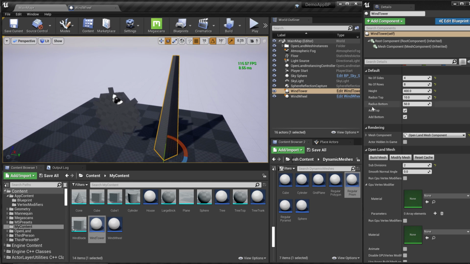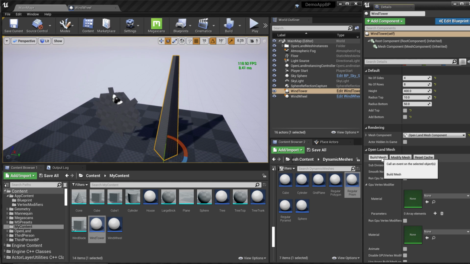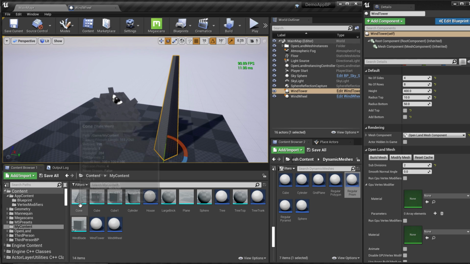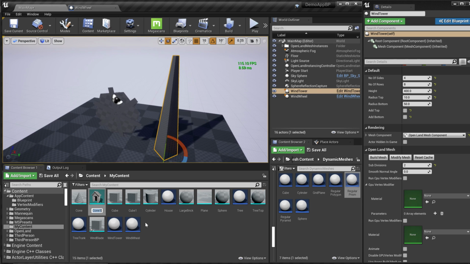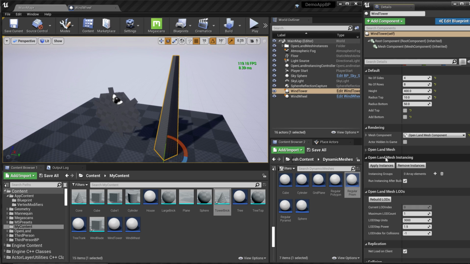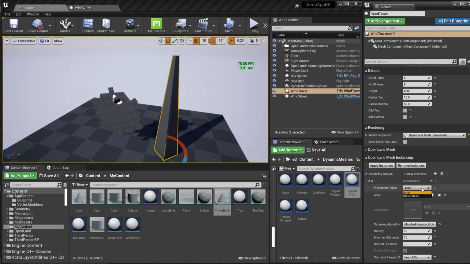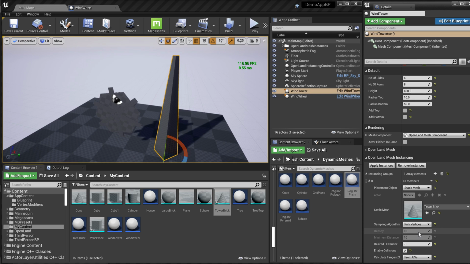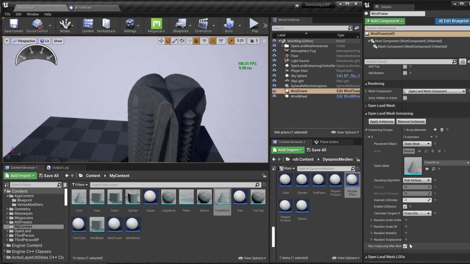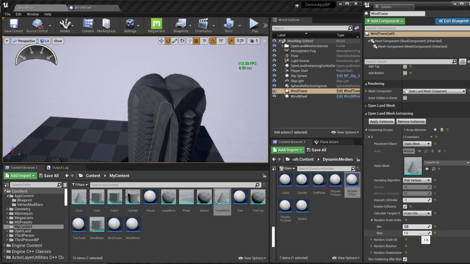And then I'm going to remove the top and bottom part of the mesh because we don't need to put anything there. Then I'm going to duplicate this cone in my content section and give it a name like tower brick. So let's try to spawn them. Go to the OpenLand Mesh instances section, add a new group. So this should be a static mesh and I'm going to drag the tower brick into here. Okay, here the sampling algorithm should be vertices, right? And then let's apply and try to change the size, maybe 0.2.